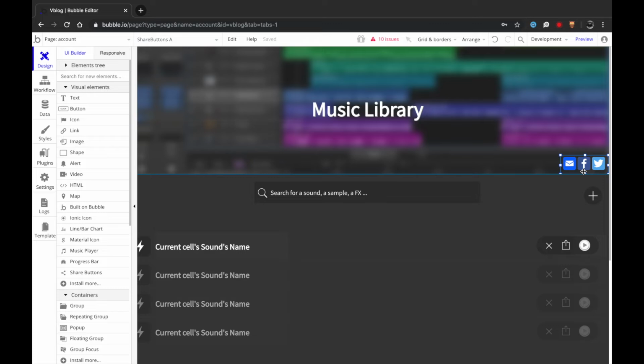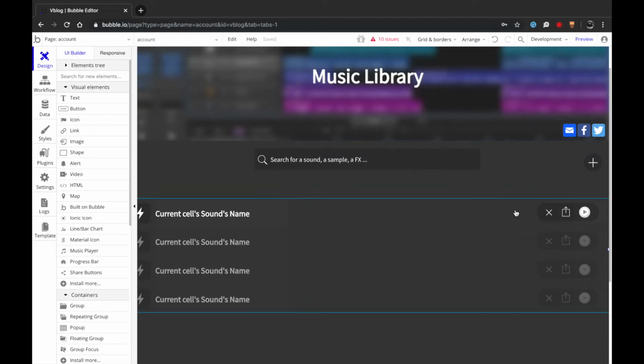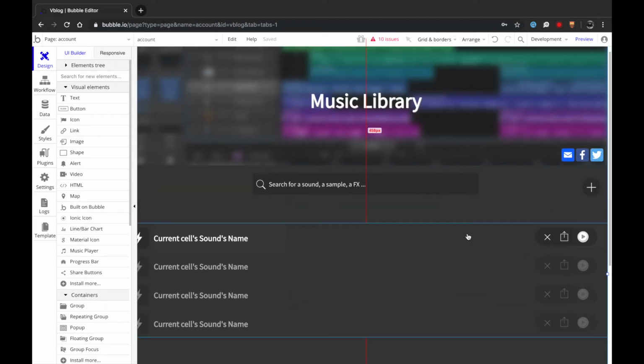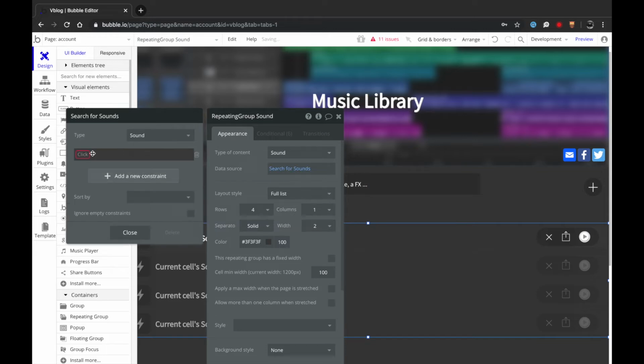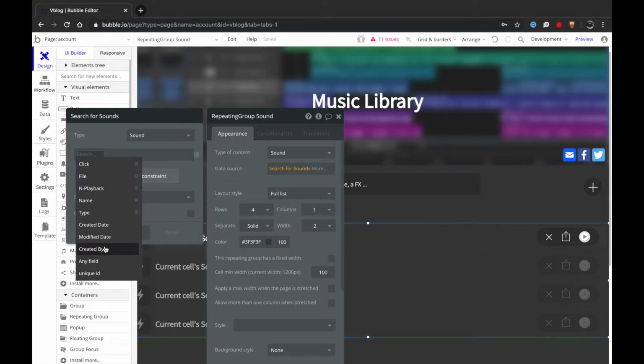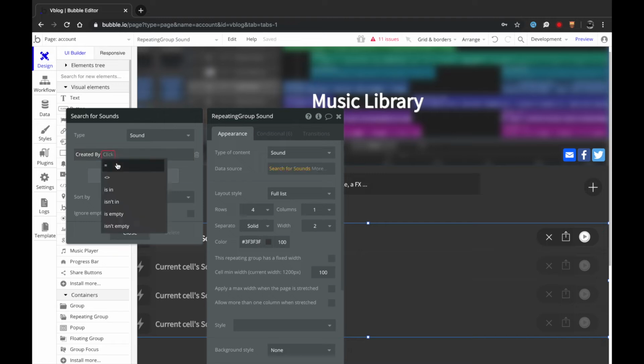I'm going to remove all the unnecessary stuff that I don't need. So I'm going to remove the social pages, they are not necessary. Those backgrounds and stuff are not necessary. Okay, so now over here, I'm going to say the repeating group is going to be showing all the audios or all the values that I created.